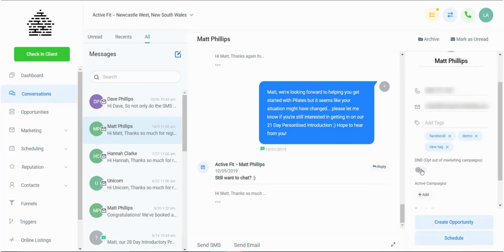So there is a toggle here called DND. This is basically an opt-out status. So you can set triggers for people to opt out on certain keywords, but you can also manually, if someone writes back that they don't want to get any more messages, flick this across and they will not get any more messages from automated campaigns, whether it is email or SMS or Messenger. It won't send to that person.